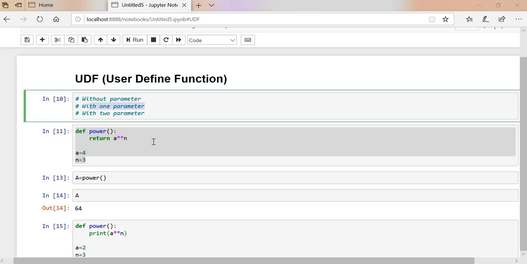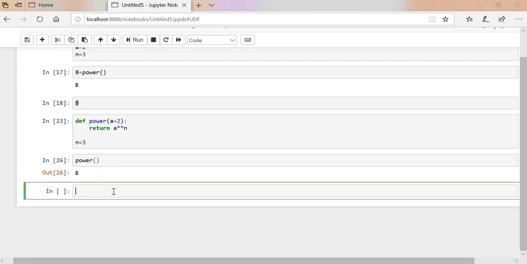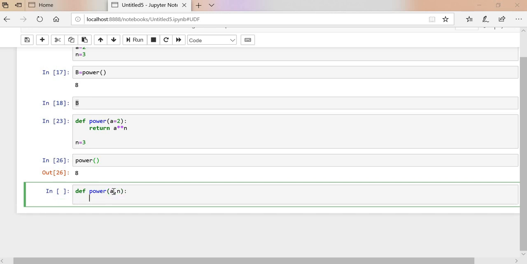example with one parameter. We'll take this same example with two parameters, that is def power a comma n, colon, return.